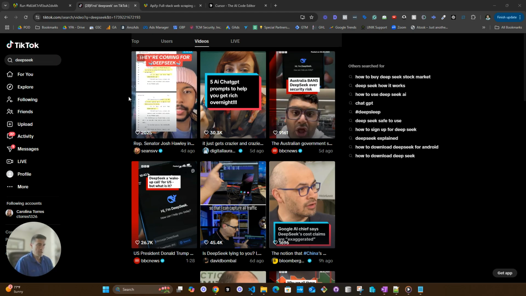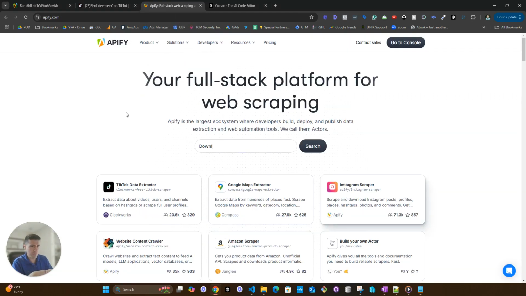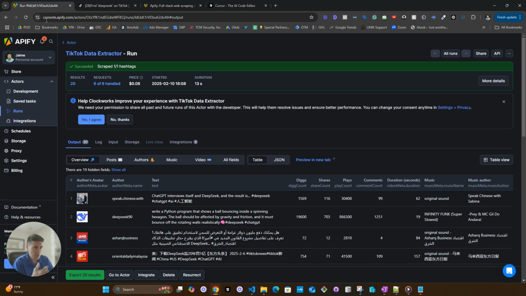All right. So I'm using two tools right now. One is Apify, which is an API marketplace, a marketplace where you can fetch data, data sets. In this case, you have actors that get that data. For this specific case, there is a TikTok data extractor actor.